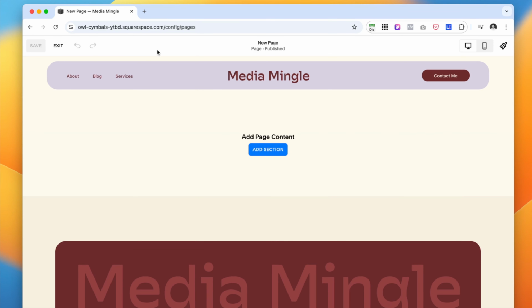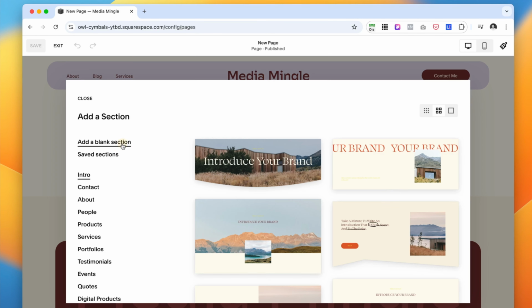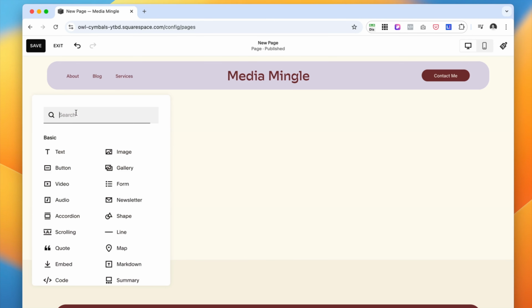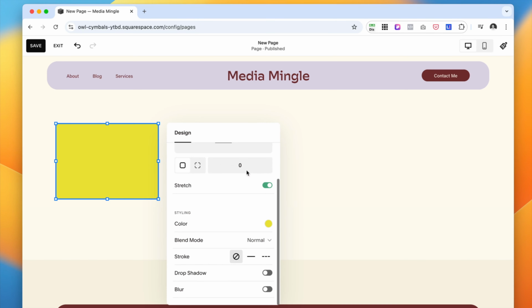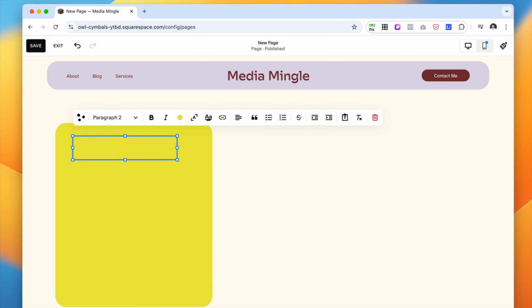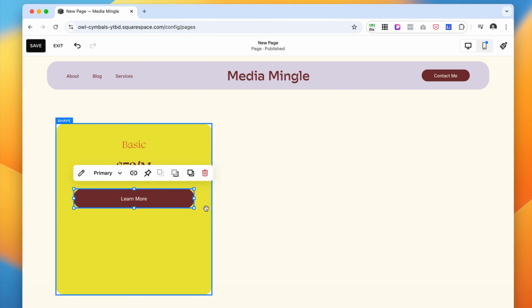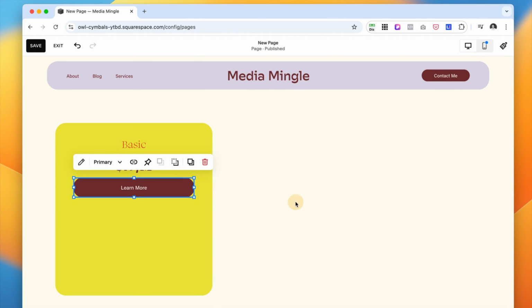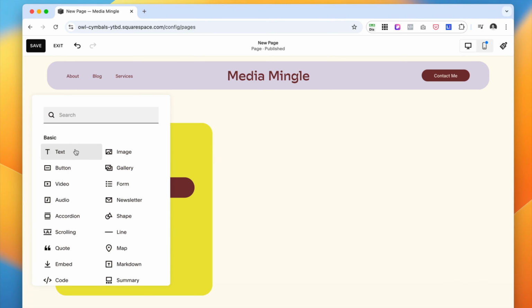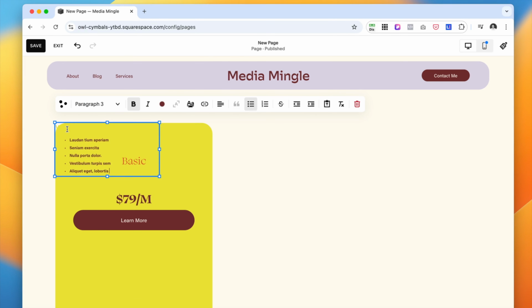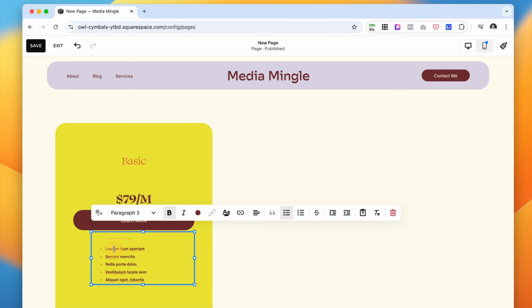The first thing we're going to use our shape block for is to create pricing tables. I will add a blank section and then let's look for our shape block. If I click this pencil icon, I would like to add rounded corners. We're going to have 2 different plans. First one is going to be a basic. We're going to add a button so they can purchase this plan. And we also will need to add some sort of breakdown. I'm going to add bulleted points breaking down what is included in this plan.